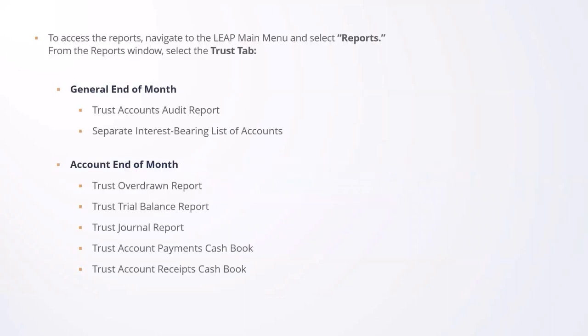After completing the LEAP Trust reconciliation, there are a series of reports that need to be run in order to meet the trust accounting requirements. These reports can be found under the main menu, Reports, under the Trust section, under the Trust Accounts End of Months tab. Under this tab, there are three options: the General End of Month, the Account End of Month, and View Previous Trust Accounts End of Month, which all consist of additional reports within them.